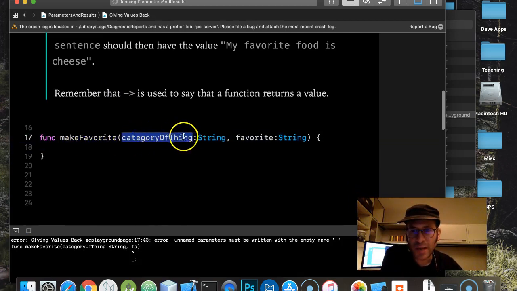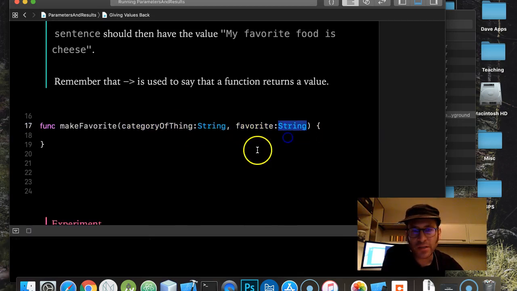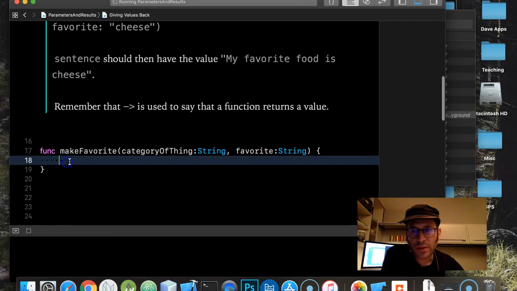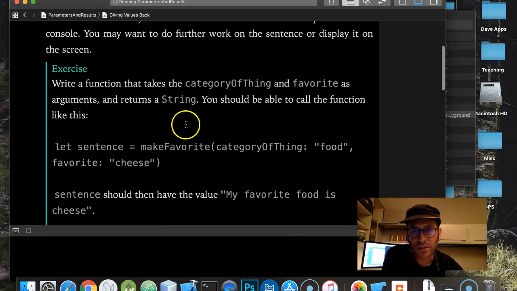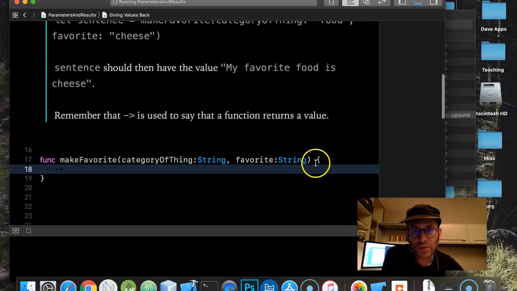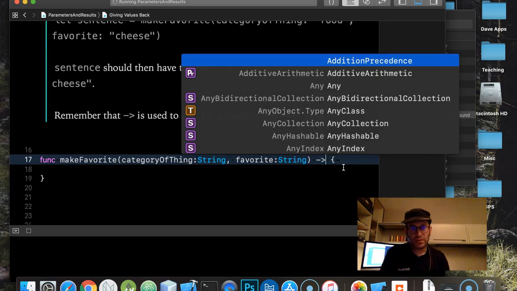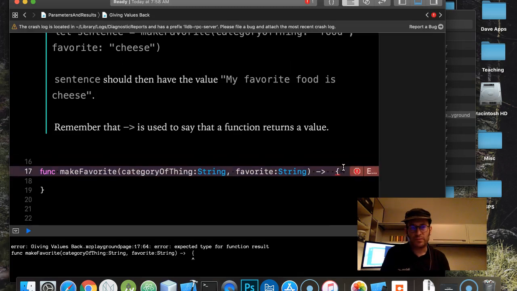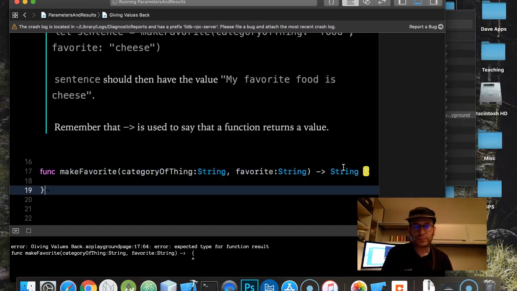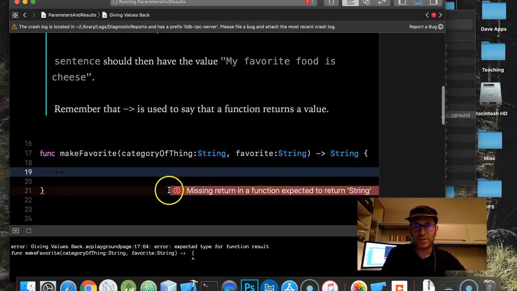It takes a property category of thing that's just a string. Technically a category should probably be enum, but we'll learn that later. And favorite is a string. Now it doesn't do anything inside of here yet, and it said that it wants us to return a string. So to make it return a string, you put this little arrow thing, so dash and the closing angle bracket, and return a string. Okay, so now we have a function that's returning string. It's going to yell at me because it doesn't actually return anything yet.